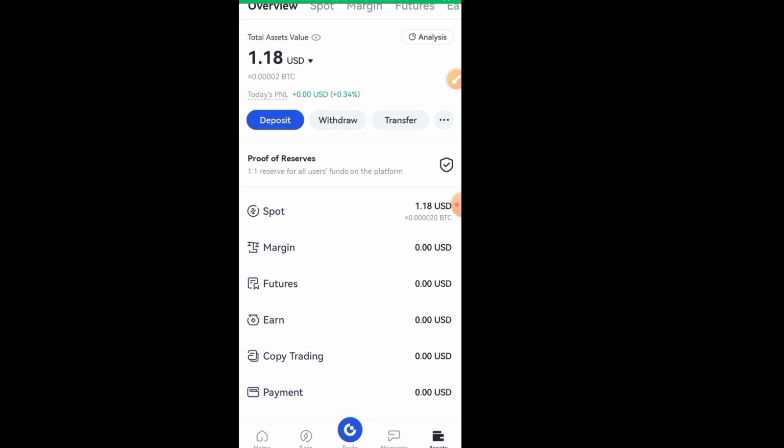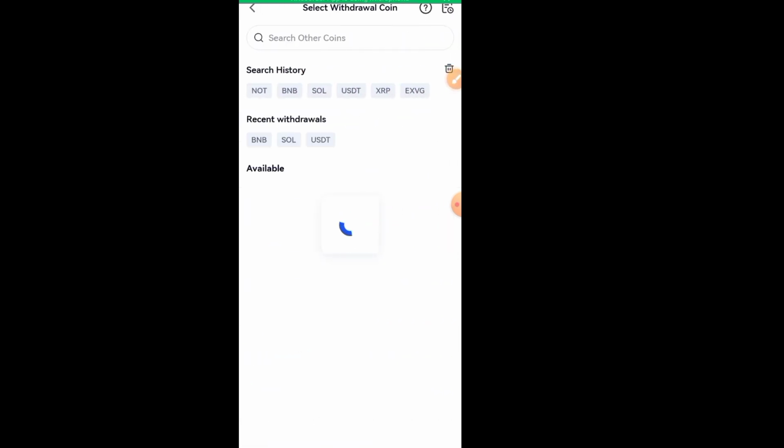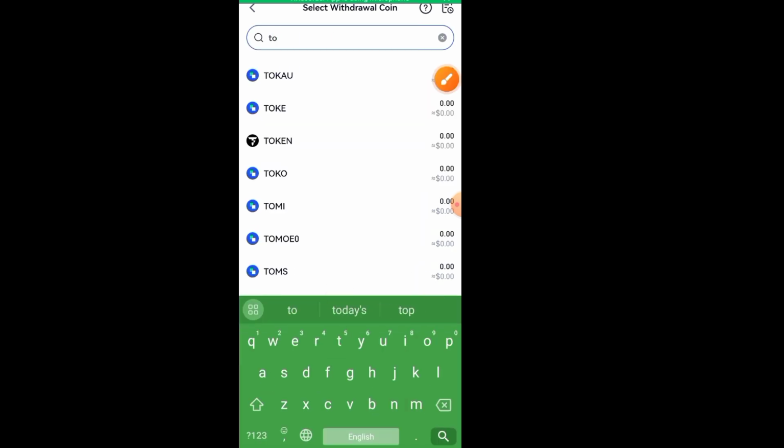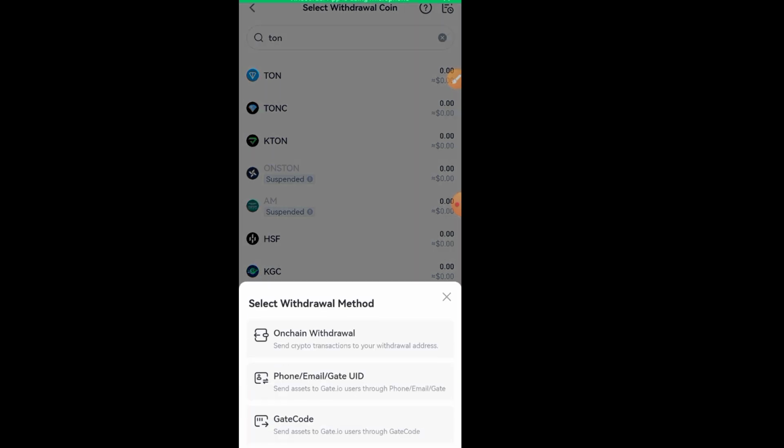Then if you now want to transfer it to your ton wallet, what you need to do is to come here and click on withdraw. When you click on withdraw, from here you search for the coin you want to transfer. So it's ton you want to transfer. You click on ton, you search for ton, then you select ton. Then here it says select withdrawal method. We are going to be selecting the first one, which is this. So you select on-chain withdrawal.